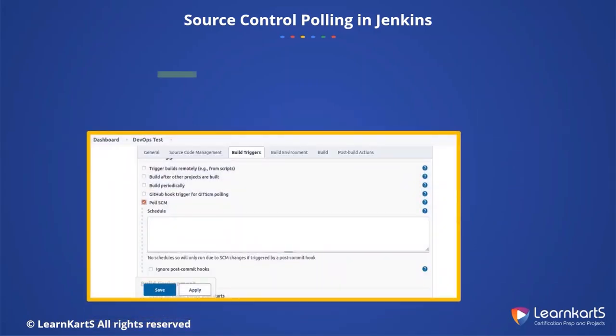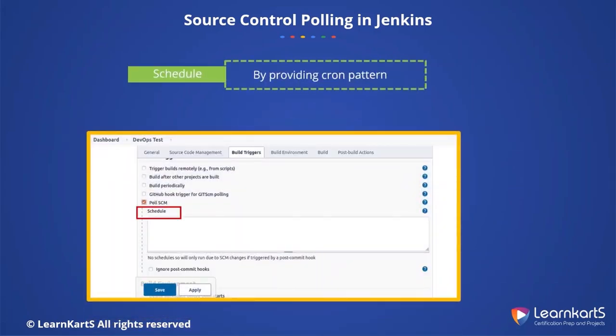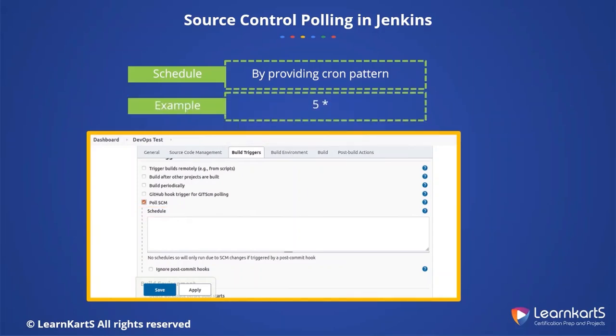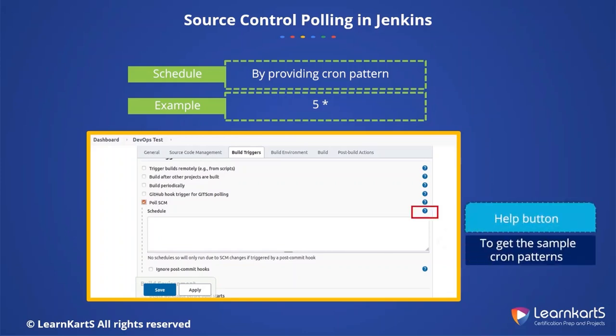Now this schedule is something which we provide with a cron pattern. So you have to provide the cron pattern. For example, if you give five stars, a static symbol, it will run every one minute. If you click on the help button, the blue icon over here, you will be able to get sample cron patterns, using which you can understand what kind of patterns you have to use if you want to proceed further on this part.